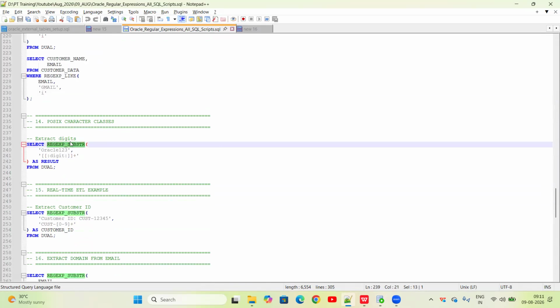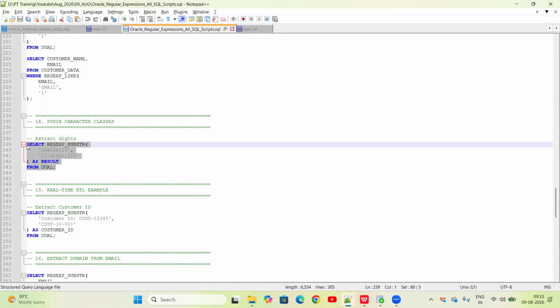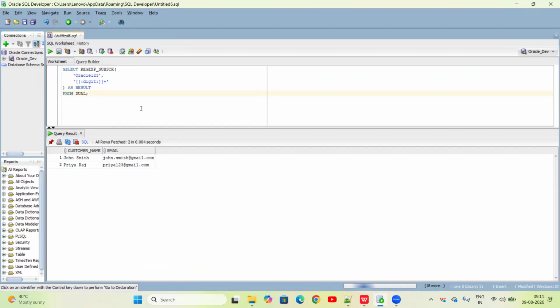Okay, if you want to extract only numbers, you can use this digit class. Digit means number, so you can use the digit class and then you can fetch only numbers. Okay, 0 or 1 occurrence of the digit. This is the class, either or. So first either or, then the digit class.